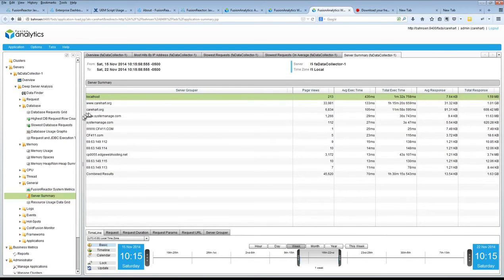So looking across all the domain names that have been requested on my server, and this is all, I do have carehart.org and systemmanager.com, CF411.com. But you might sometimes find some interesting looking domain names. You go, I don't own those domain names. I've seen it happen on people's servers. So check that out. And then I mentioned that there's logs that are stored, so you can see the log file entries at a particular time.